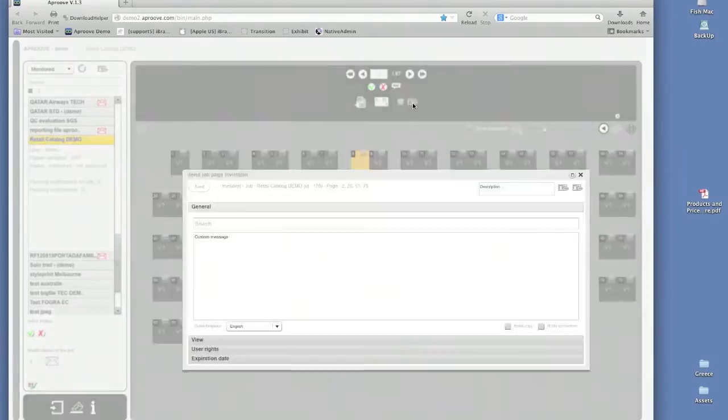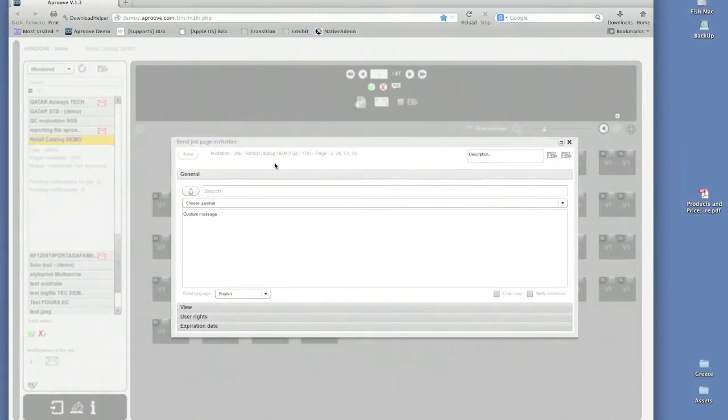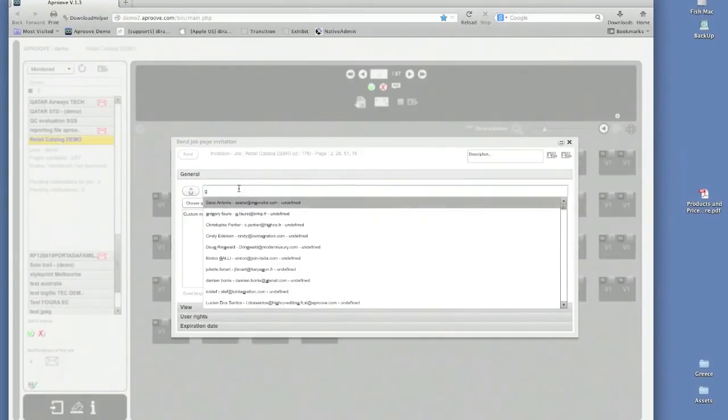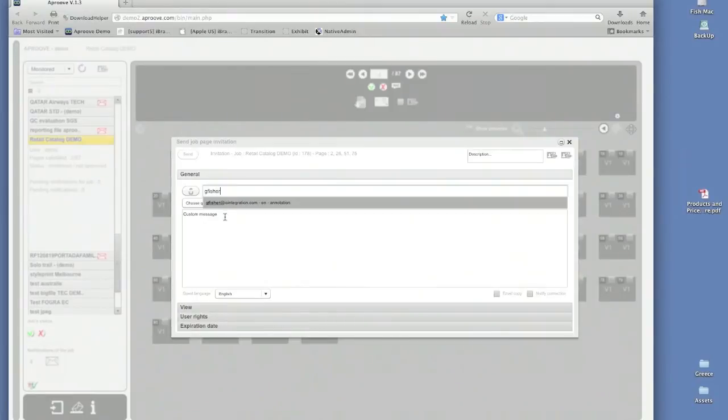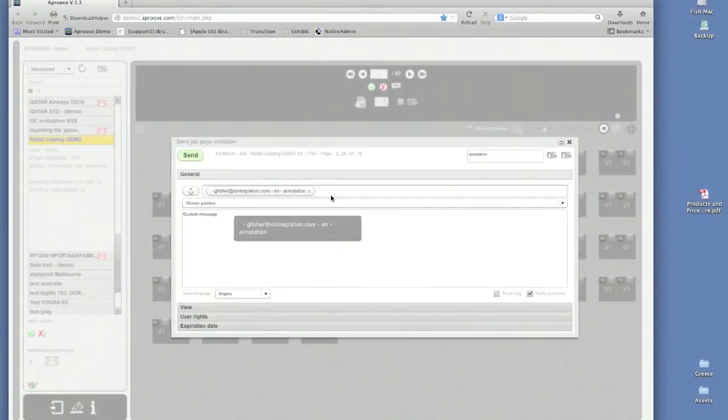When I select the invite, it pops up with this nice little window which is really easy to use. From here you can select who you want to invite. So I'm going to put in my email address. Because I've been using the system before, it's remembered my settings, and it means that I don't have to go in and do all of this more than once because we've already done it before.